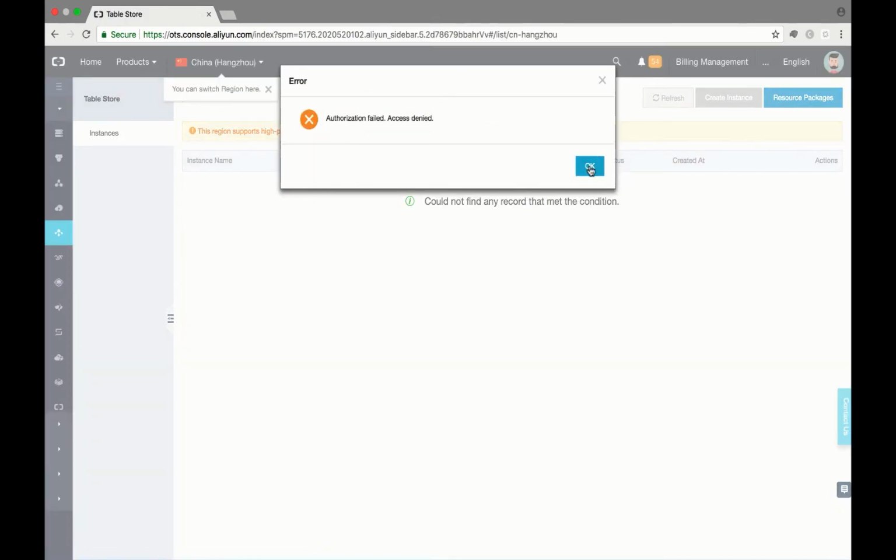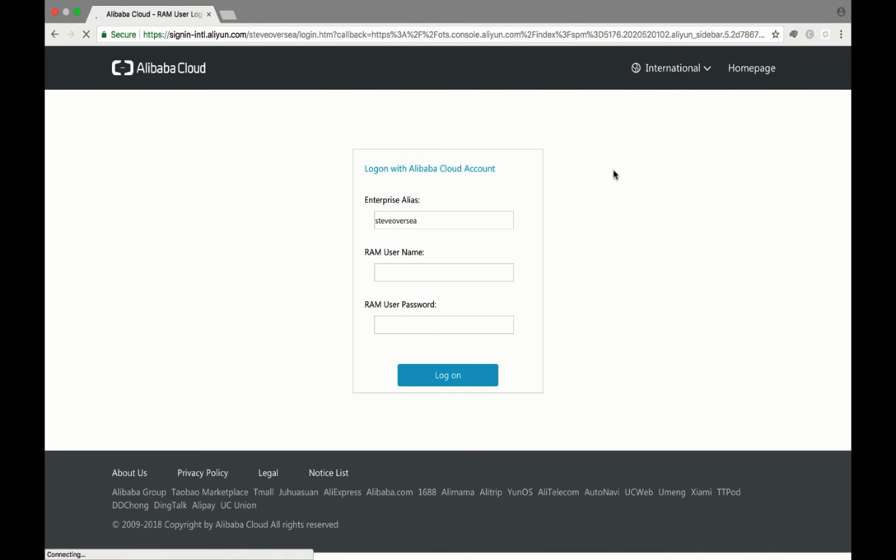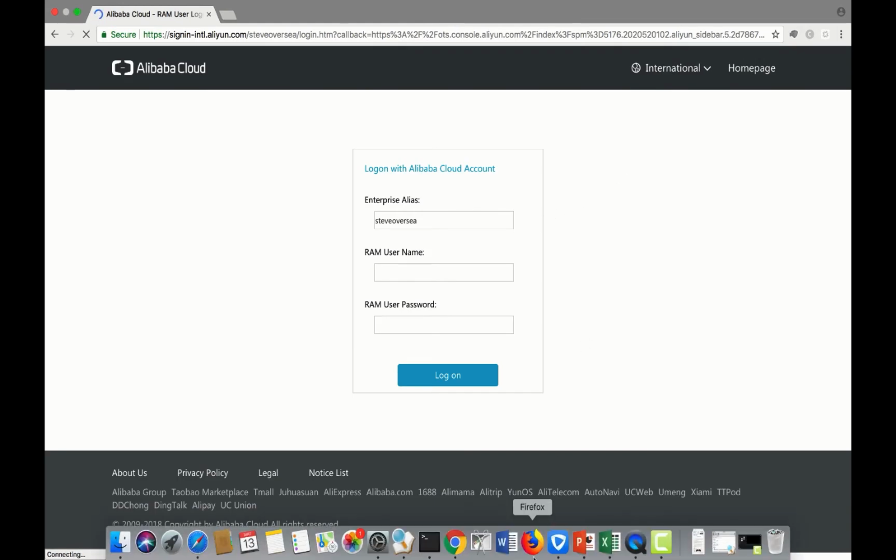So we just verified that the RAM user we created, if you grant him some specific authorization policy, can only work on that given authorized resource. Okay, now you can just sign out. Okay, this is the end of the first demo.